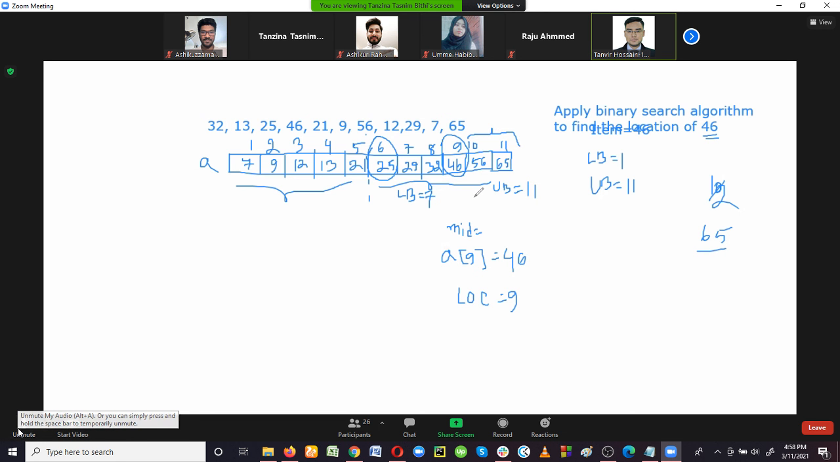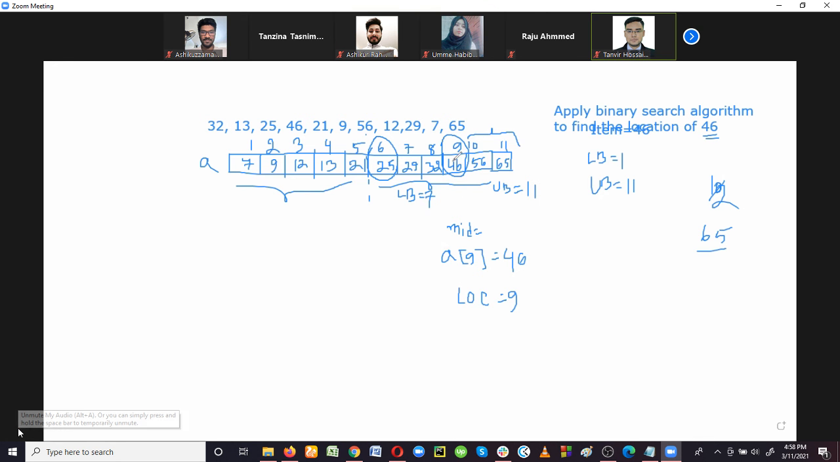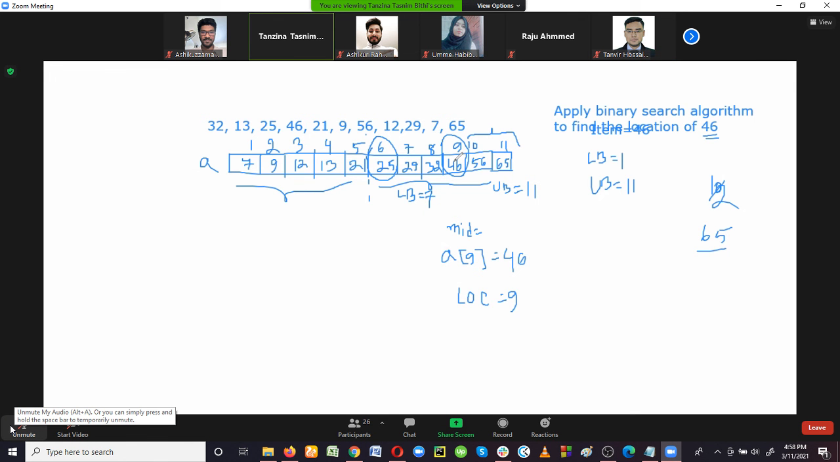But again, another rule is we can only search in the mid position. When the middle element, this 9 plus 46, is not the expected data item, again, we can divide the sub array into two halves, isn't it? Yes, madam.